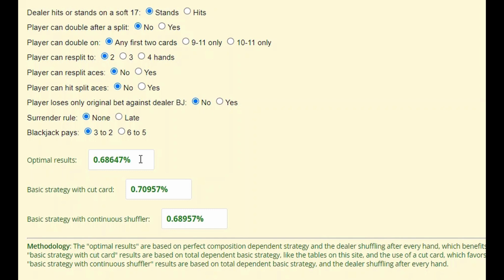Now, if you're not impressed that I'm comparing my own number to my own number, feel free to look this up in any respectable blackjack book or source, and you will see that we probably agree within 0.03%. Why is there a little wiggle room? It's because some sources use a random simulation, some assume a cut card, some, in fact, most of them assume a total dependent strategy as opposed to a composition dependent strategy as I just did.